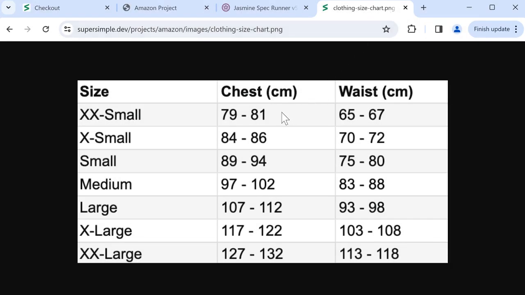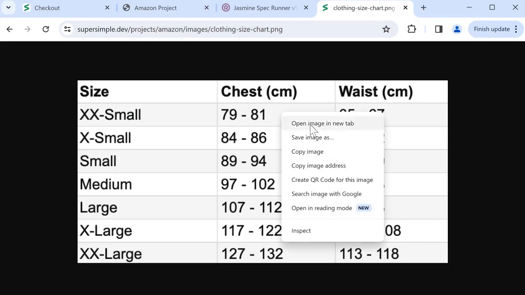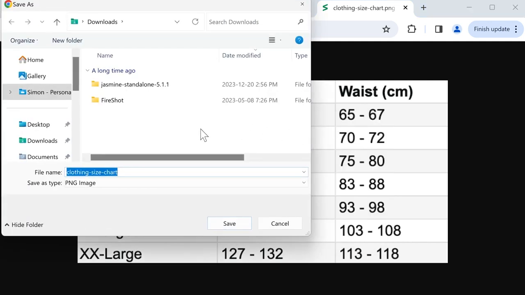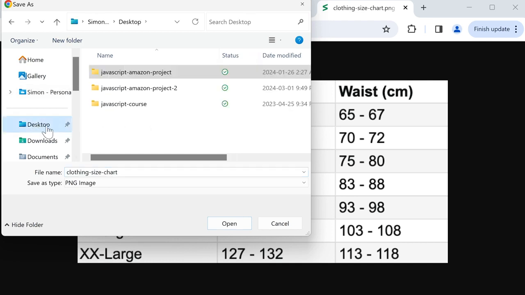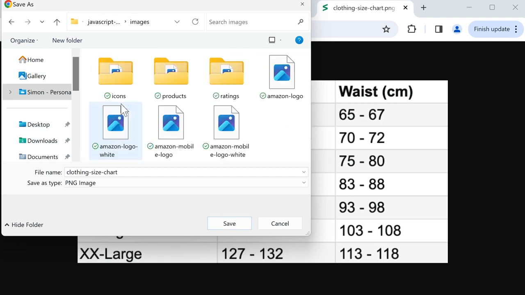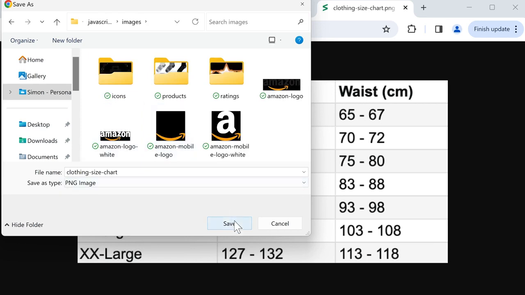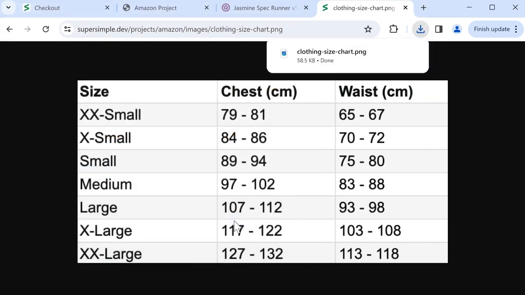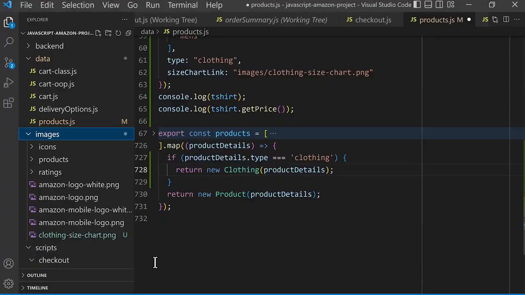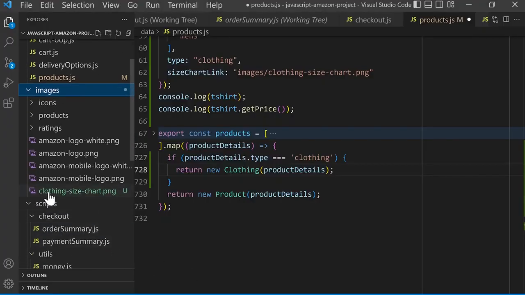And then on this image, we're going to right click, save image as, and then find the folder that contains all our code. So for me, it's on the desktop, inside the JavaScript Amazon project, and inside the images folder. And we'll save it here. And if we go back to our code, we should have the clothing size chart image inside the images folder.